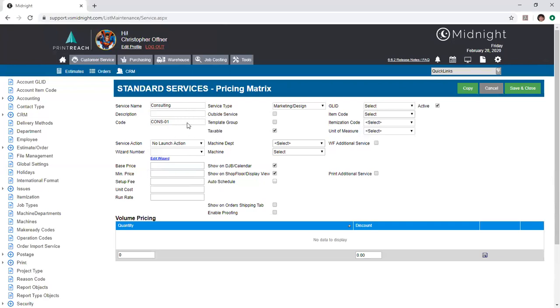And with this consulting service, we'll set up a base price of, say, $75. We can have this simulate a per hour billing method, or we can just have this be a flat cost. Additionally, we can have a minimum price set up of 75, which prevents it from going too low. We can have a setup fee, which for production purposes may need to account for machine setup costs. We can also add a unit cost, which helps determine the difference between sales revenue and cost for profit tracking.